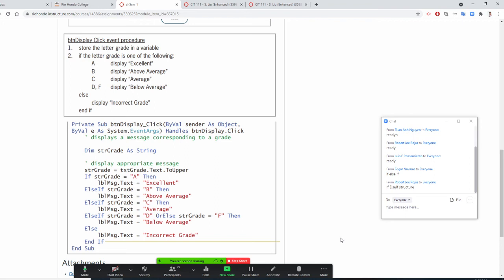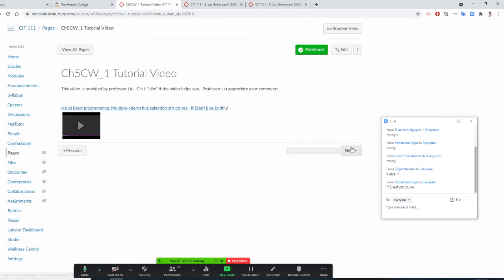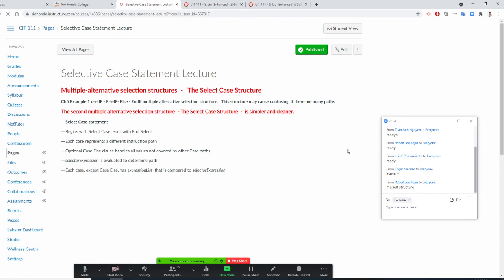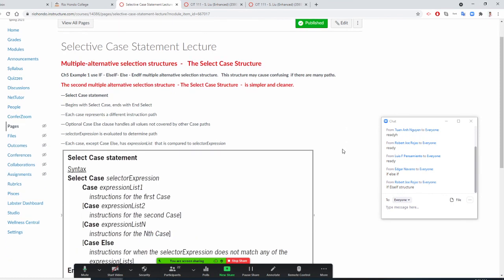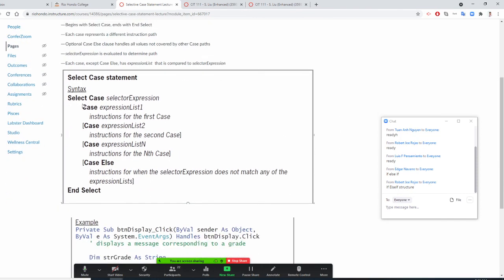If else if structure, Robert. That's great. If else if structure. So you are going to do this today. You're going to download this zip file and you're going to do it today. Okay? Then let's go to the second one. The same type of thing, we can change that, called selective case statement. Selective case statement. So you select case this way.